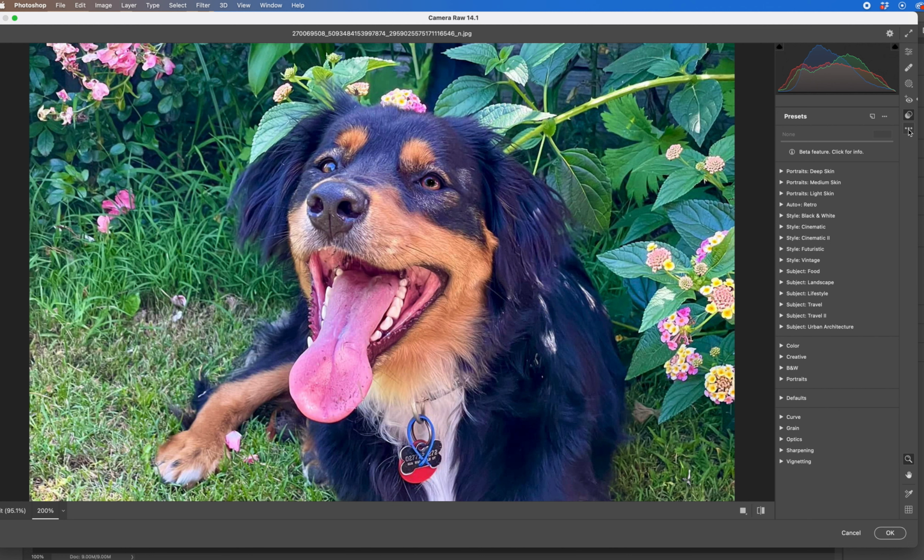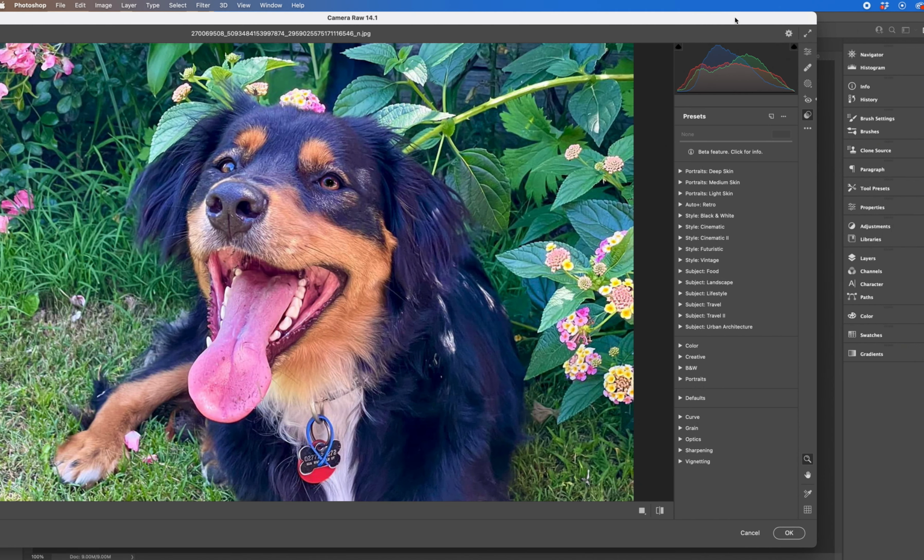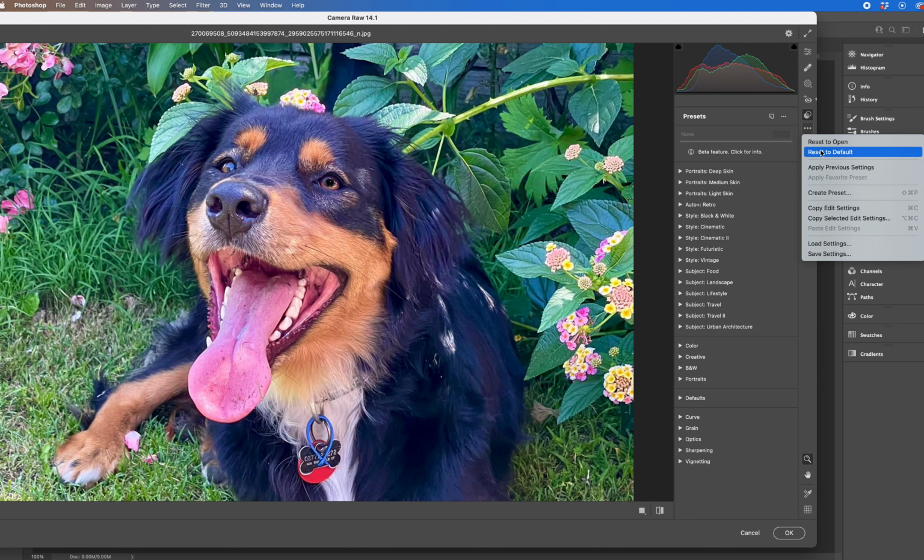One other thing which I have mentioned before is these three buttons at the bottom, which I'll just move the screen across to show. We have reset to default, which is the most useful one of those options.